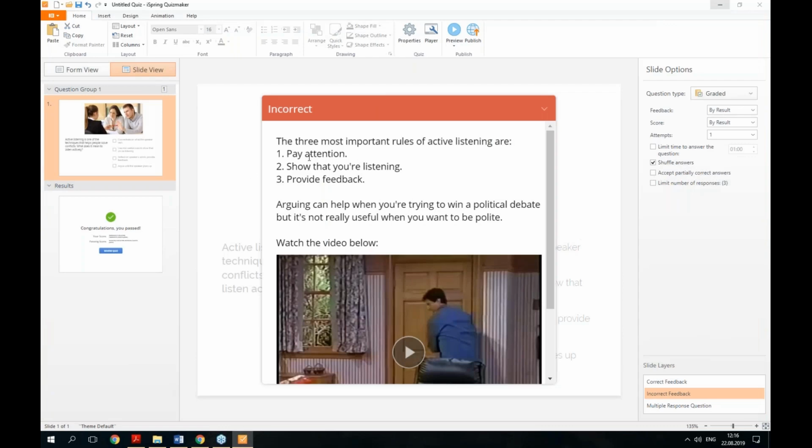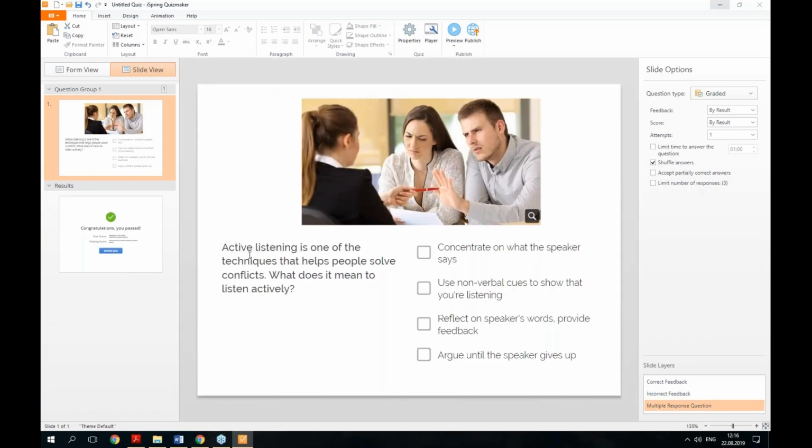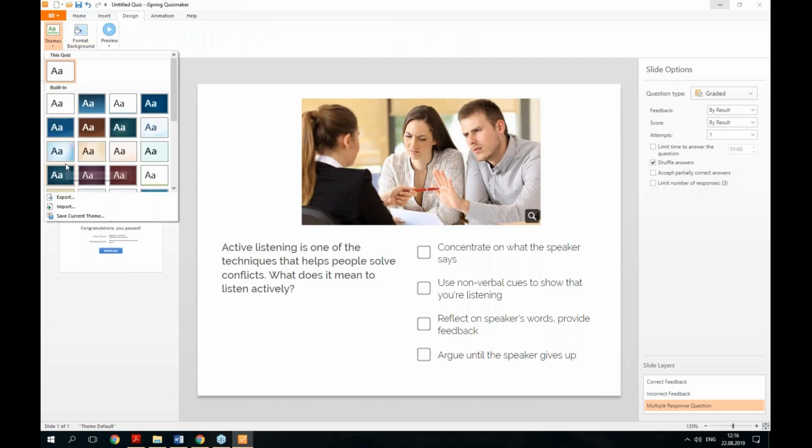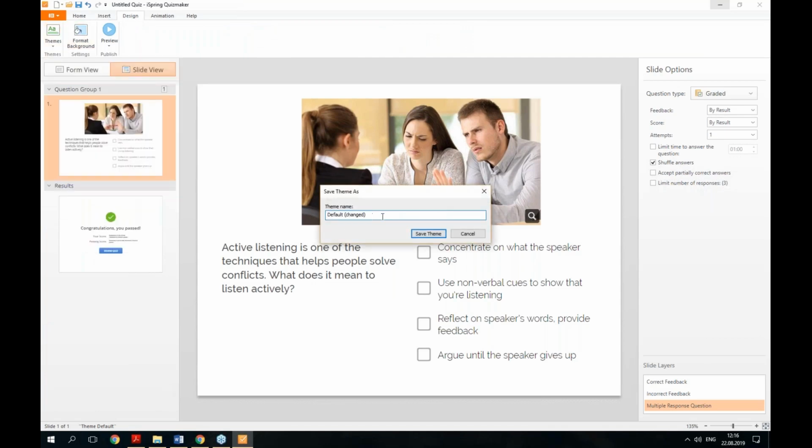Okay, now before moving on to creating a new question, we will also save the theme of this quiz. I don't want to keep changing the fonts for every slide that I'm creating. So I'm gonna go to design, click on themes, and click on save custom theme. And I'm gonna call it conflict quiz.